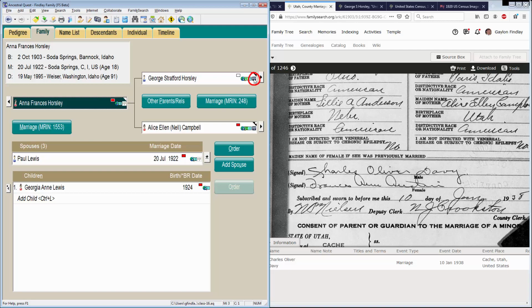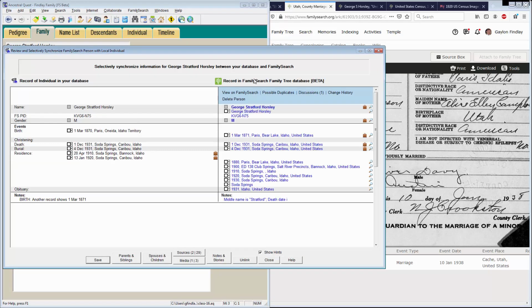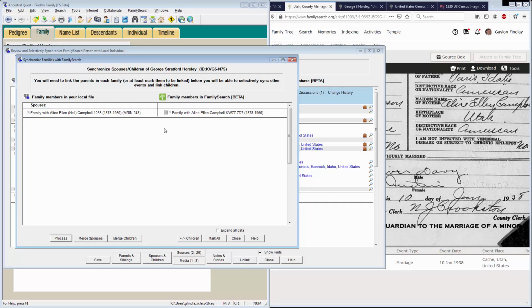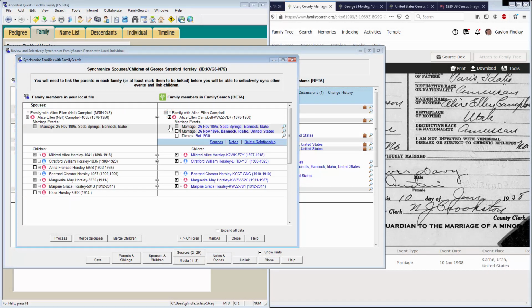So let me click on the blue tree icon that will bring up his record. Let's take a look at his spouses and children and expand this family. This is the data that's currently out in FamilySearch, and I have found these additional 2 records. I'm not ready yet to share Rosa, but I am ready to show Anna Frances Horsley.